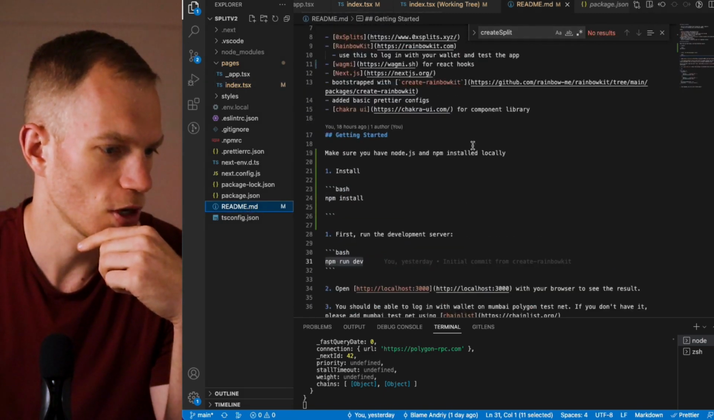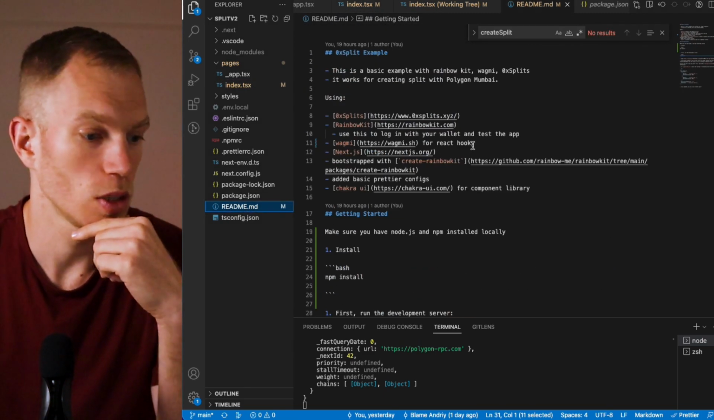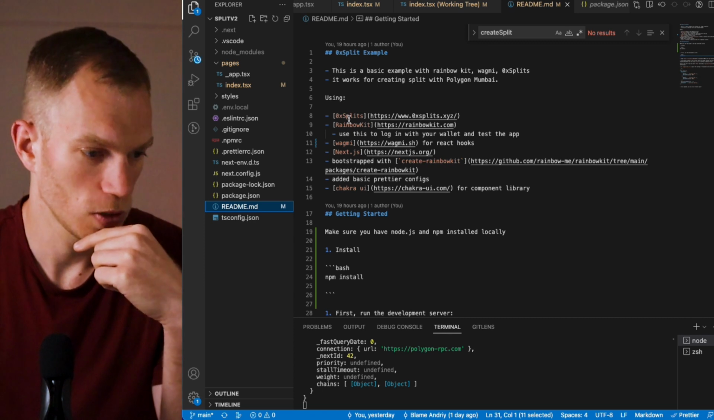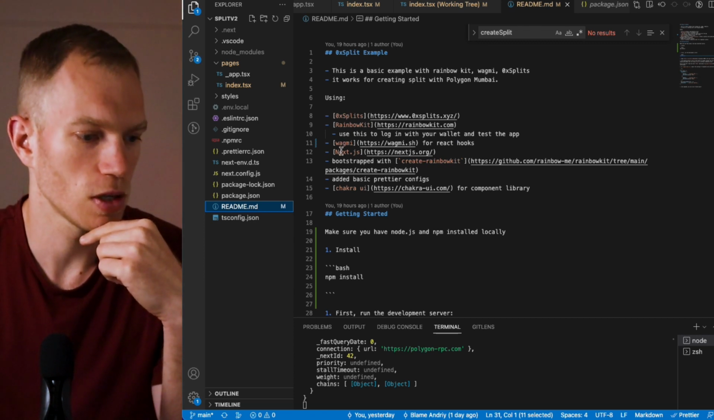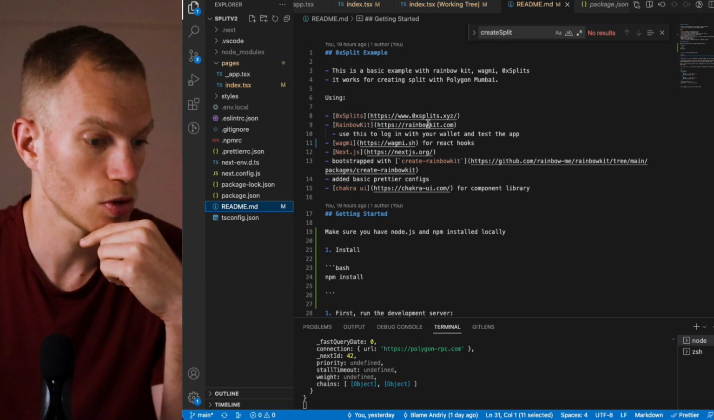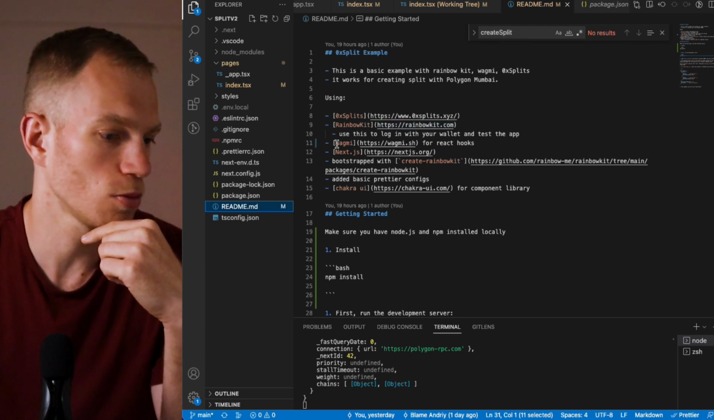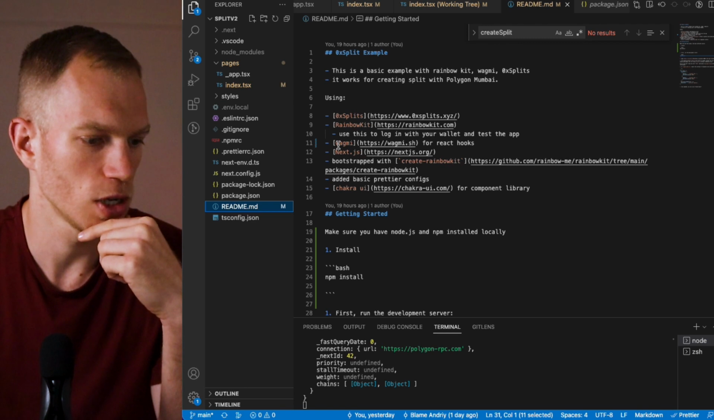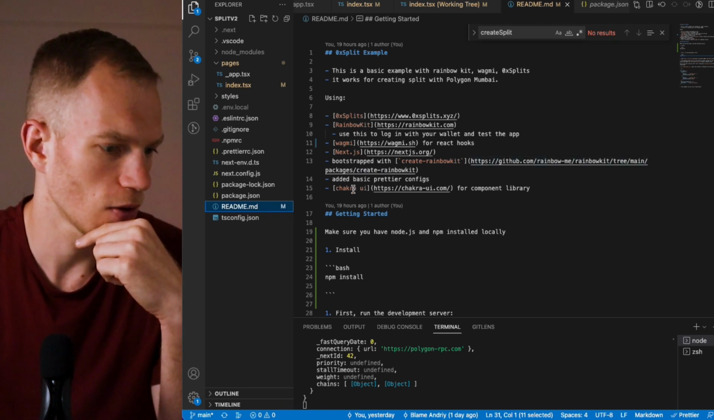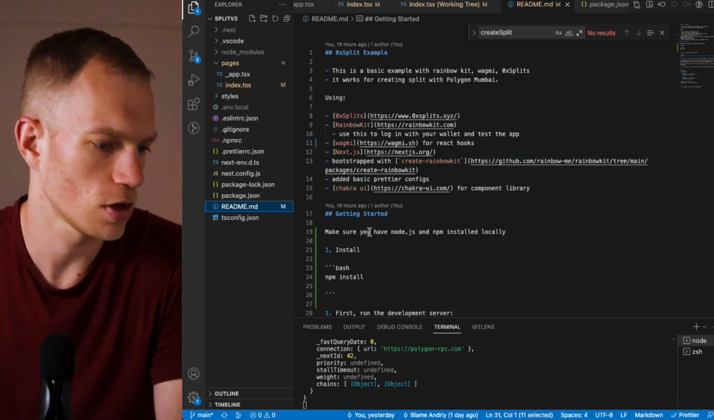So I also provided the README. We're using 0xSplits. Obviously, we're using Next.js. We're using rainbowkit.com, that's the library. Using wagmi for React hooks. And for the UI, I also use Chakra UI.